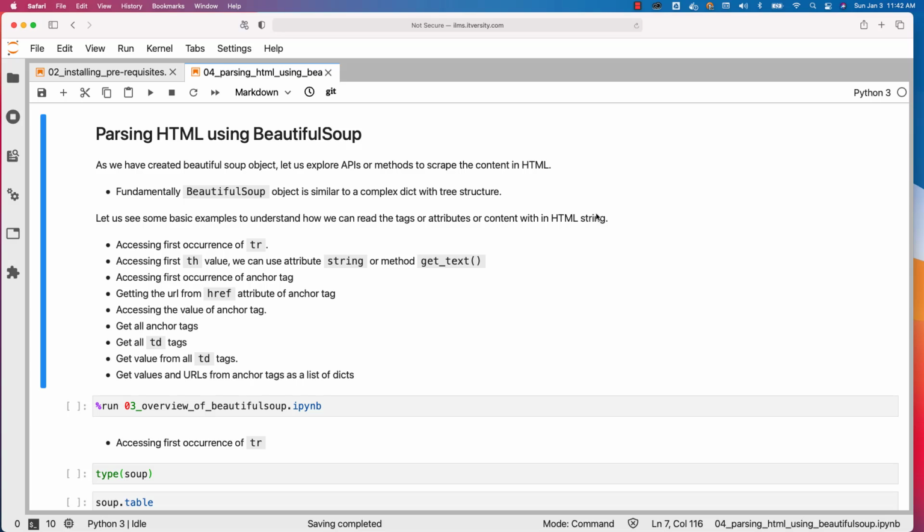As we have created BeautifulSoup object as part of the previous topic, let us explore APIs or methods to scrape the content in HTML. Fundamentally, BeautifulSoup object is similar to a complex dict with tree structure, which will facilitate us to navigate through the tree structure. Let us see some basic examples to understand how we can read the tags or attributes or content within HTML string. We will see these examples.